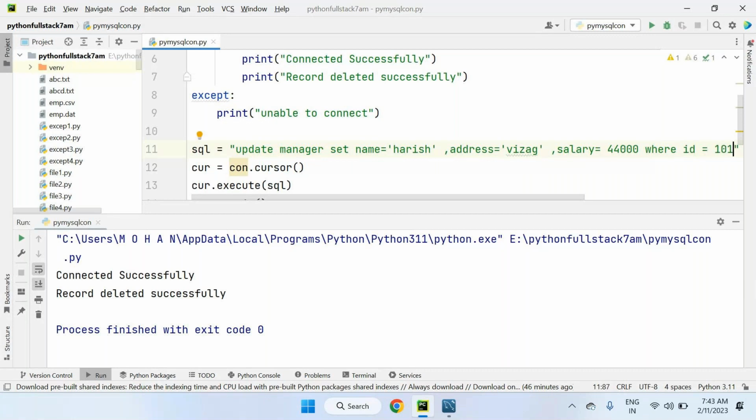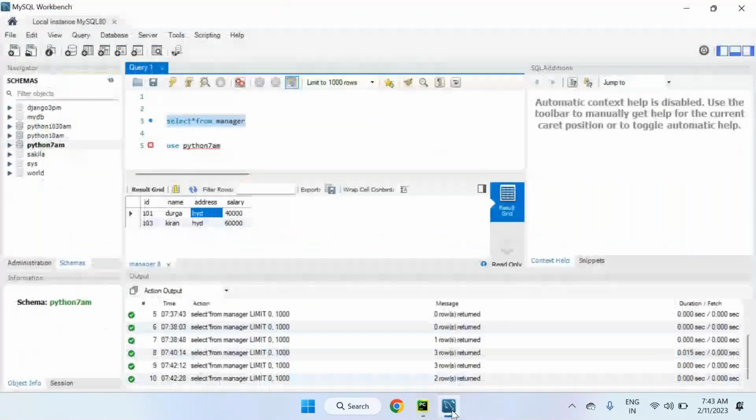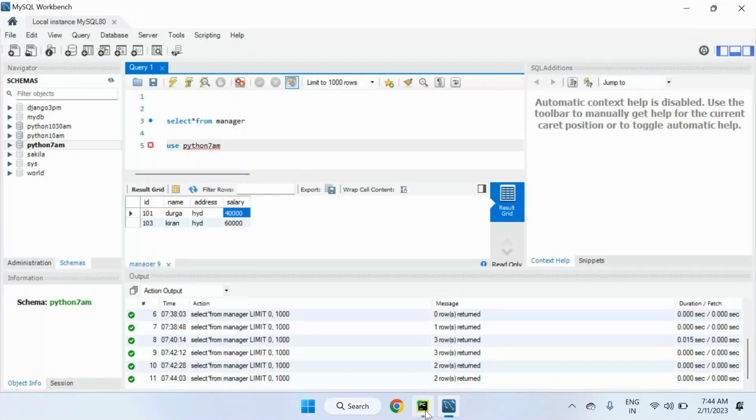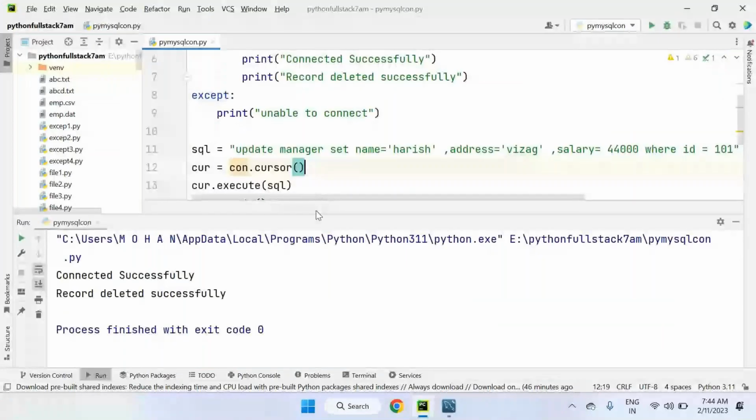So that means update, table name is manager, set what you want to set: name is Harish, address is Vizag, okay, and salary is 44,000. Where do you want to save these changes? On ID number 101. Right now in my database, ID number 101 person is Durga, HYD, and 40,000. But these details will be changed immediately the moment we pass the update command from here to the database.